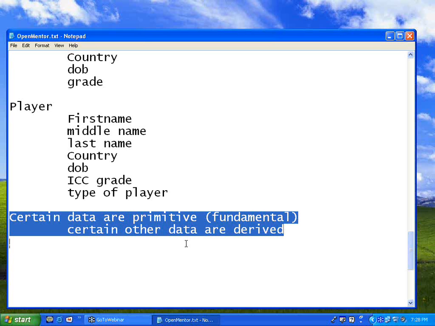So if you store primitive or fundamental data, derived data can be obtained by a retrieval process in the database. You don't have to store the derived data also. If you are able to store the primitive data, the database will help you to retrieve the derived data. So total number of overs bowled by this person, total number of balls bowled, total number of runs scored, total number of sixes by a person, they are all derived data, right? If you know at which over or which ball this person has scored a six individually, then you can club all those things and arrive at the derived data.